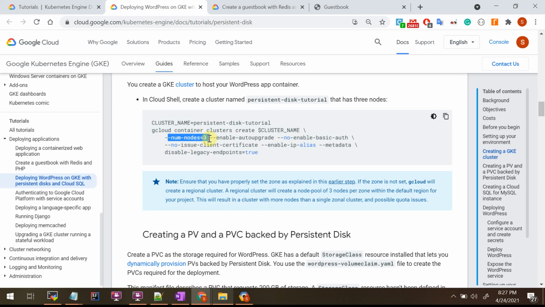And num nodes is equal to 3, so we are creating 3 nodes, and enable auto upgrade, which means we are giving instructions to upgrade the Kubernetes version automatically. So when there's a new version, the nodes will be automatically upgraded with the new version. No enable basic auth. Yeah, we're not enabling the auth. No issue client certificate. We're asking not to issue a client certificate.